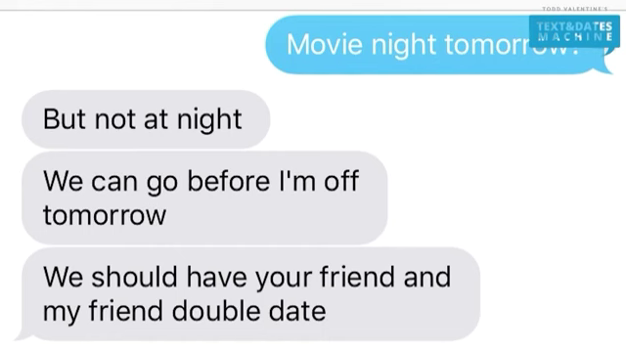So I'm going to say, "Movie night tomorrow." And she goes, "But not at night. We can go before I'm off tomorrow," which doesn't even make sense. Before she's off work, whatever. That doesn't even make sense. "We should have your friend and my friend double date." So what's going on here? She's just very nervous. She's nervous, she's scared, she's shy. She wants to see me, but she wants to come up with a way that will work out.